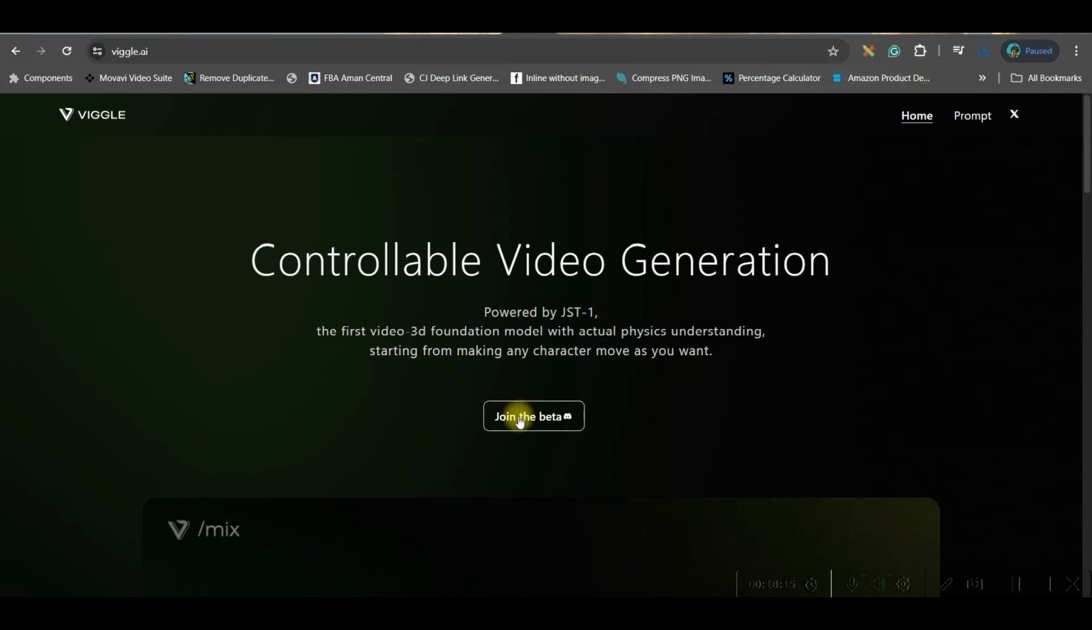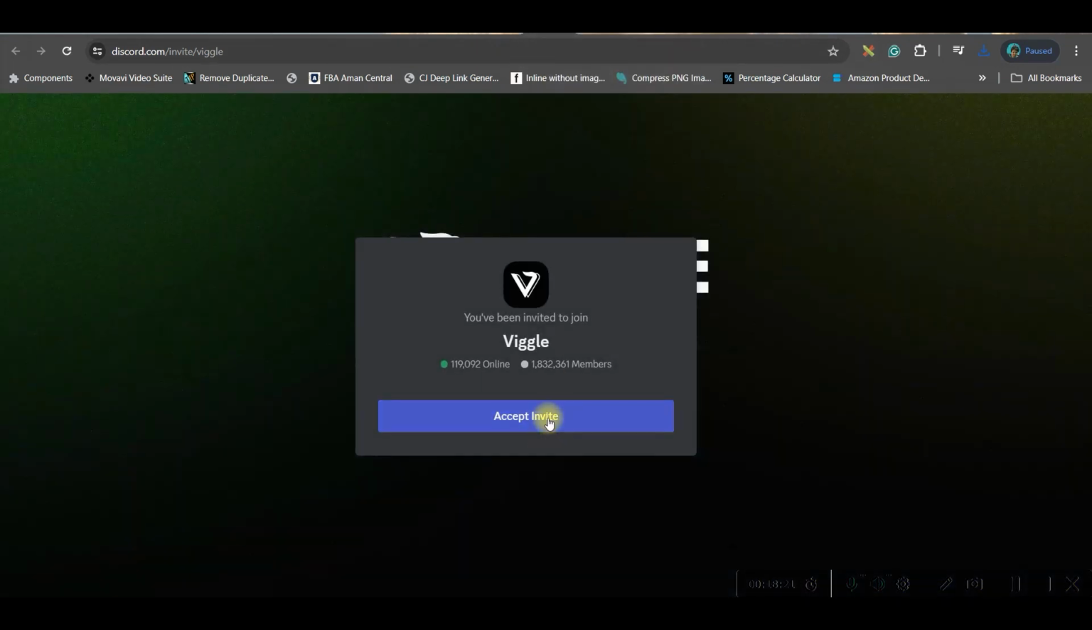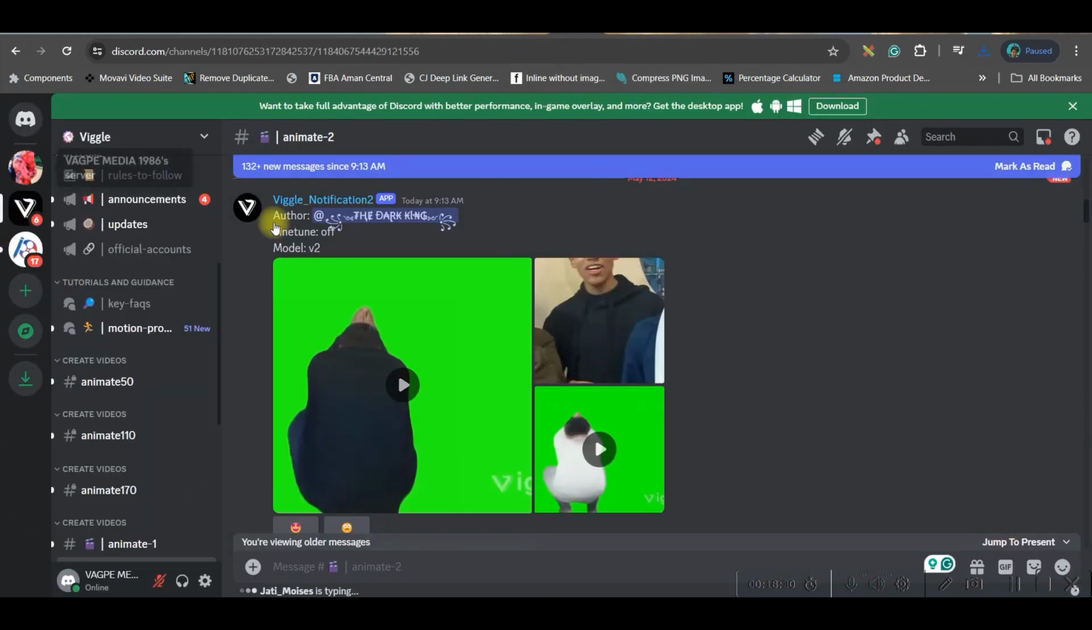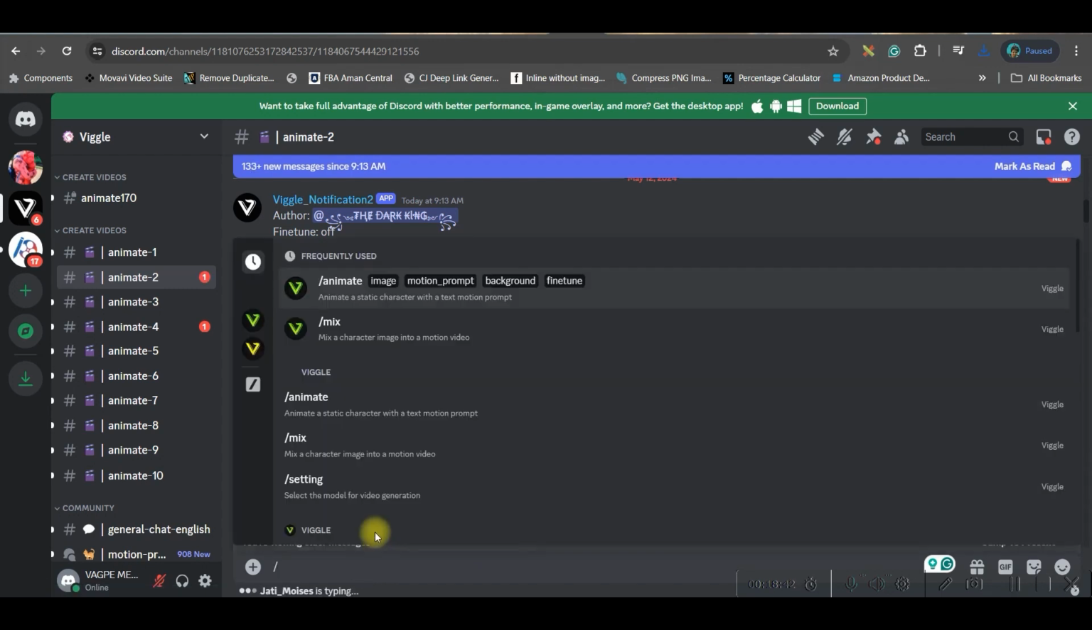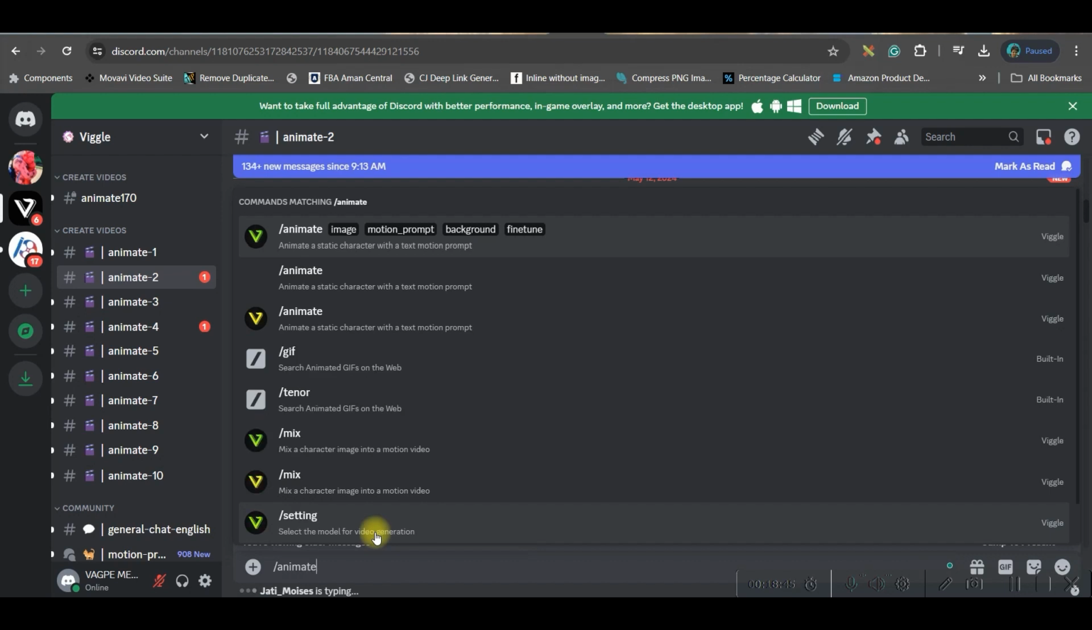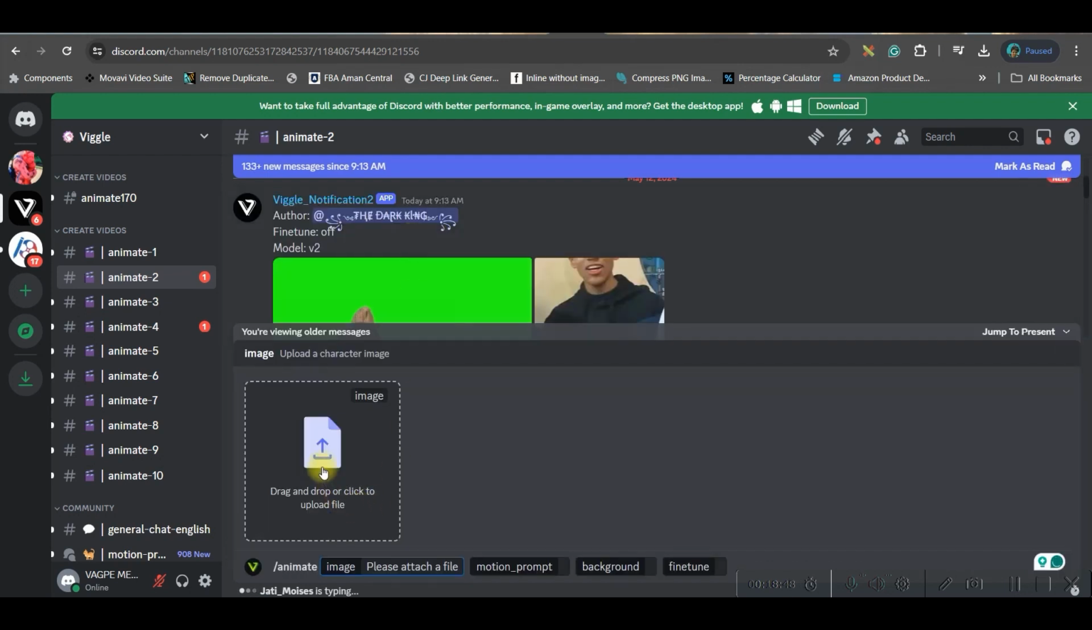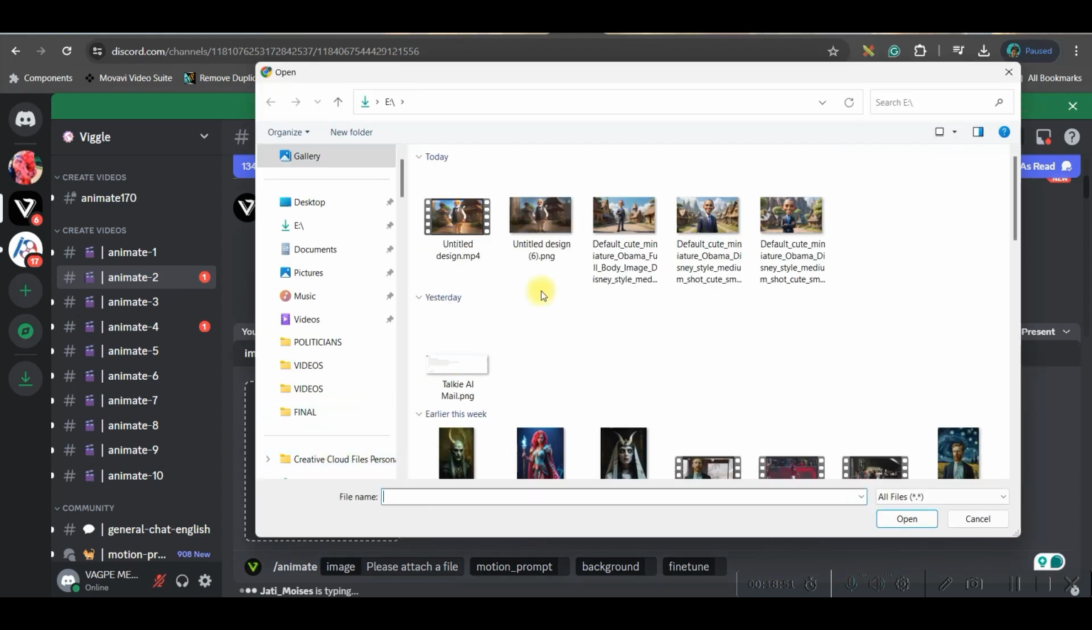Once you get in, you will have to join by the join beta option. You'll have to join their Discord server by accepting the invitation, or if you don't have a Discord account, they will ask you to open one. Once you open it, you will be led to this Discord account. Now here you will have to go inside the Wiggle server and a little downwards you'll have to go to this animate room. Then in this message box you'll have to type / and then type animate. Then go to this first option. Now see properly. You will have to drag and drop that image. Let's suppose I am giving this image. Open.